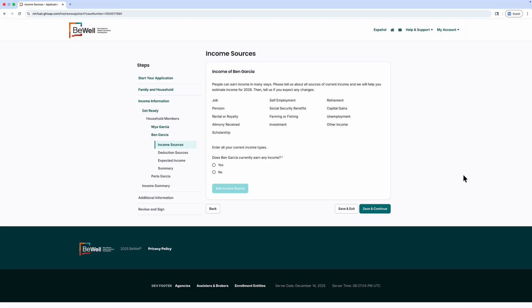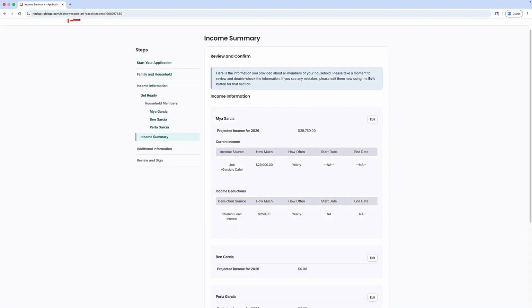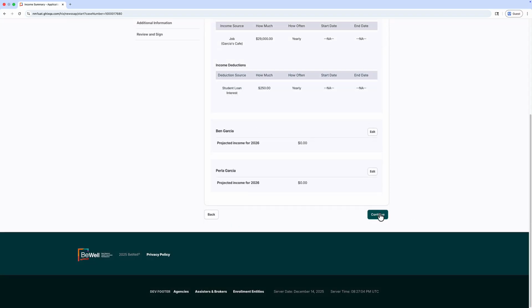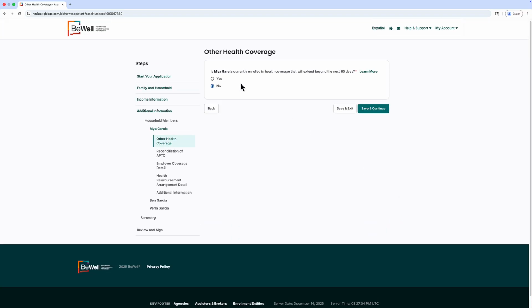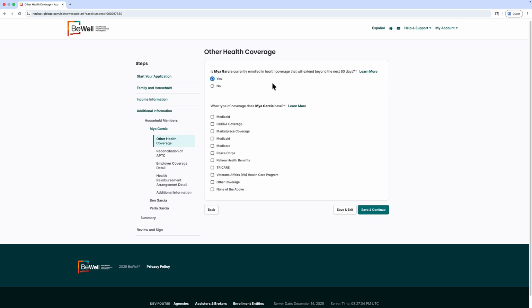Before moving forward to the final section, take a moment to review the income information for all members of your household. Click Continue to move forward. In the final section of your application, you'll be asked for additional information. Choose Yes or No to report if you are enrolled in health coverage that will last beyond the next 60 days. If you chose Yes, check the box next to the type of coverage you have.